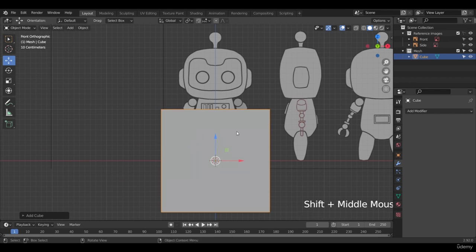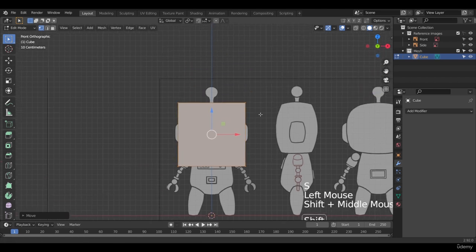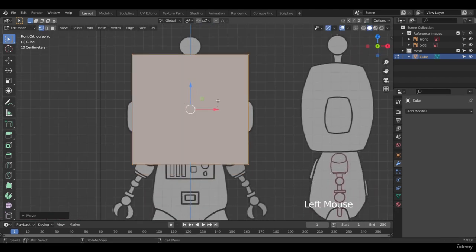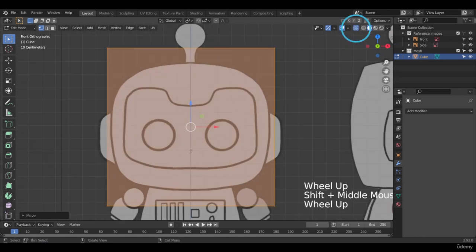And then you're gonna go into edit mode, scale it down, move it upwards, and now you see what I had activated, which is the X-ray mode. As you can see, I cannot see what's behind my mesh. So what I do is that I activate the X-ray mode, which is this one right here, so I can see everything that's behind it.